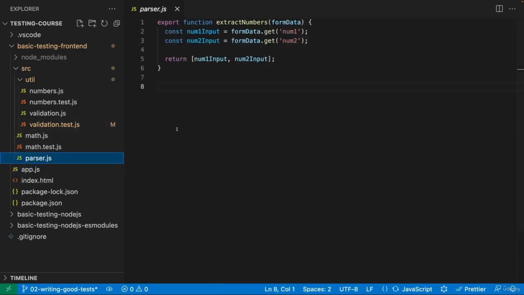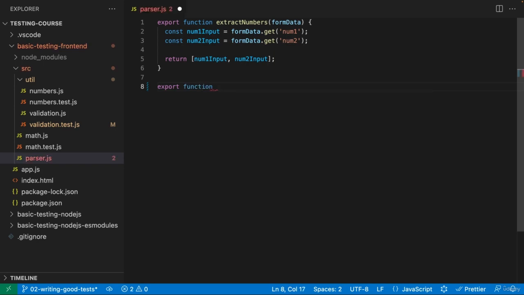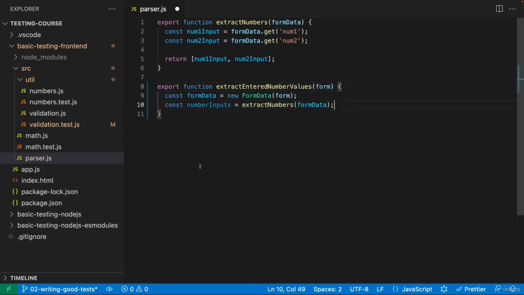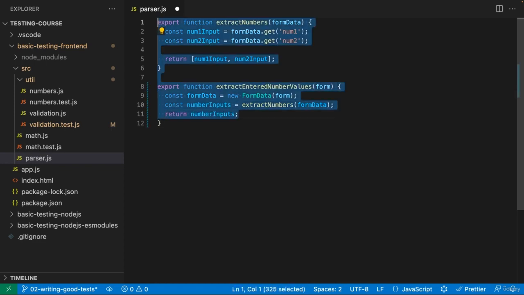For this in parser.js, which sounds like a fitting file since this is a file dealing with parsing user input, I will export a new function which I'll name extract entered number values. The name, of course, is up to you. And here I do expect to get the form from which I do want to extract data. Then I paste in those 2 lines of code which I selected. And I return my number inputs thereafter.